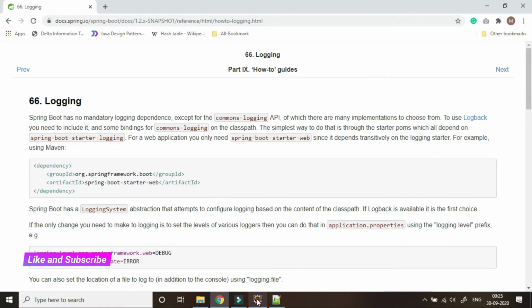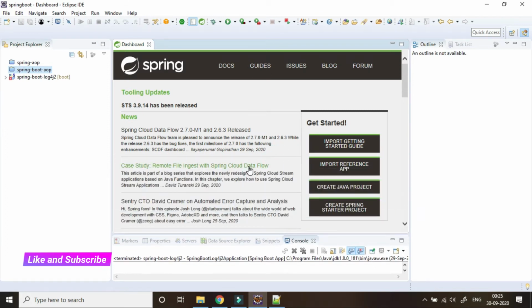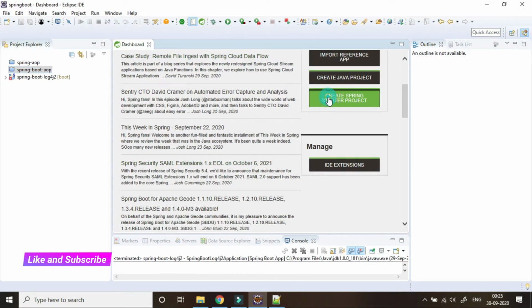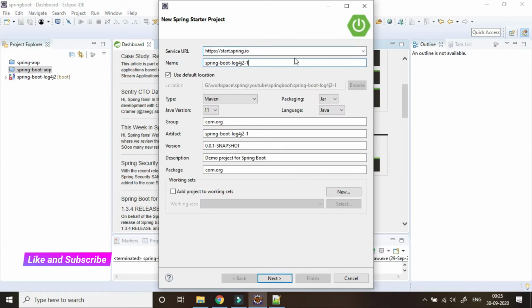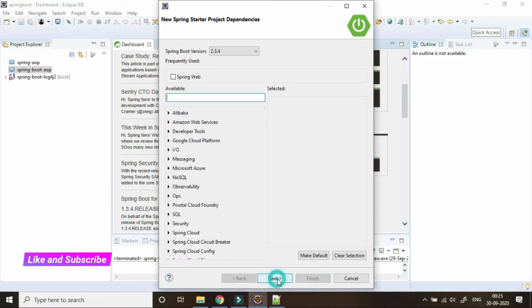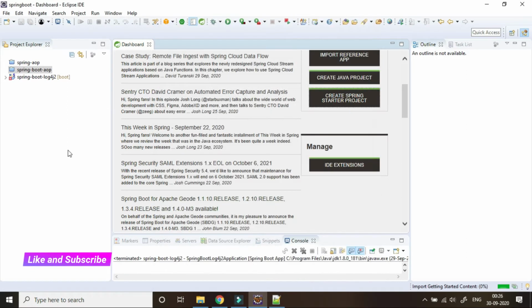First of all, we will create the basic structure. So this is the project name, Spring Log4j2. Then next, we will take Spring Web. Finish. It's importing.